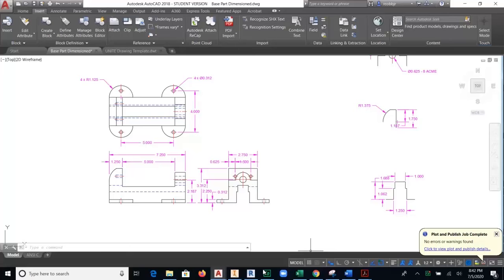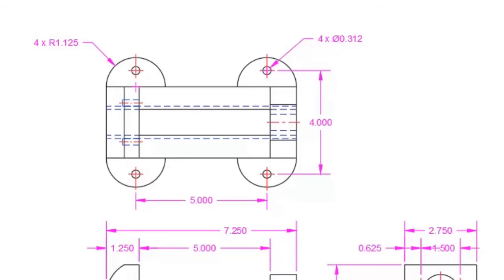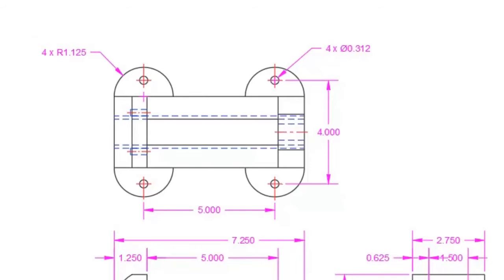In this phase of the project, we will add the 0.312 diameter holes that are in the feet of the project. You are best able to see the 0.312 diameter holes in the top view.